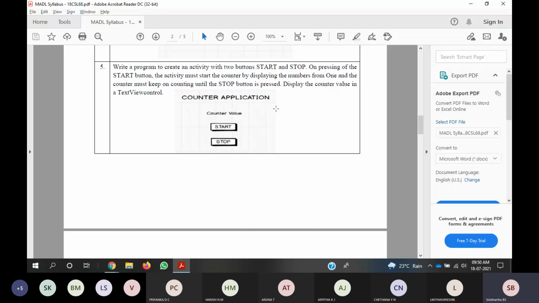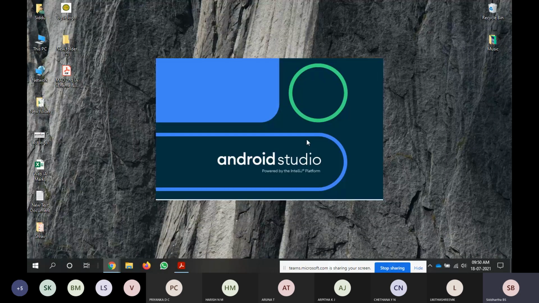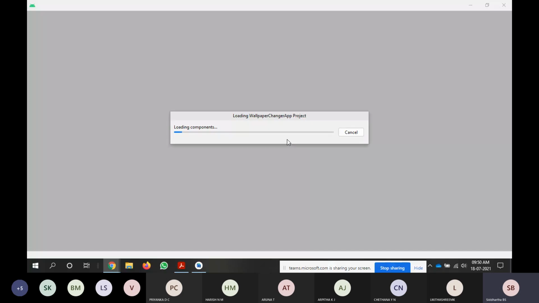What you need to do is open Android Studio and create a project. Then go to the XML layout. By default it will be a constraint layout. Change it to a relative layout, and then add a text view.